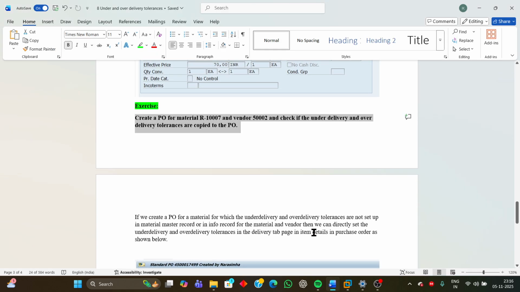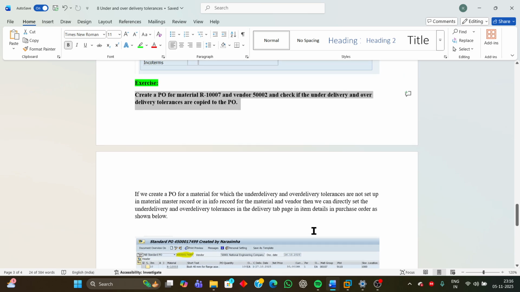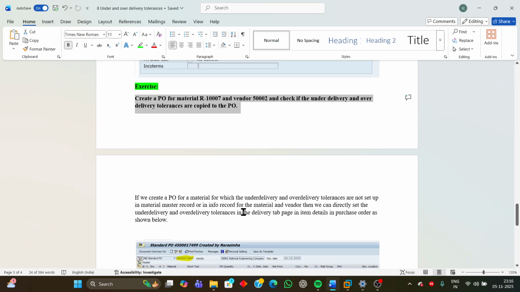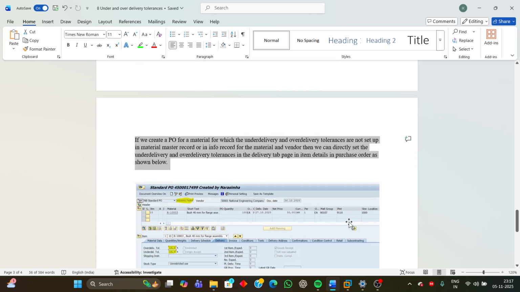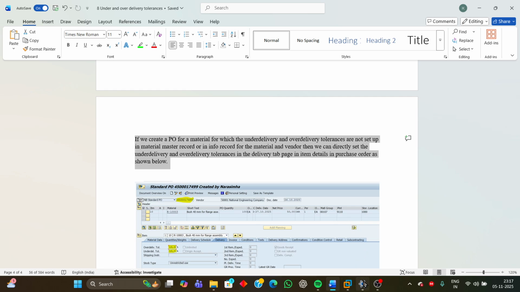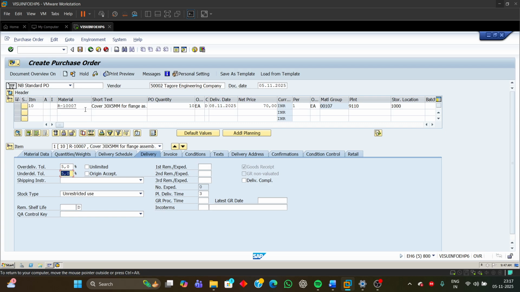And also, let us say if we create a PO for a material for which the under delivery and over delivery tolerances are not set up in the material master record, I mean in the purchasing view, or in the info record for another material and vendor, then we can directly set the under delivery and over delivery tolerances in the delivery tab page in the item details in the purchase order. For example, let us say I will try to create a PO.